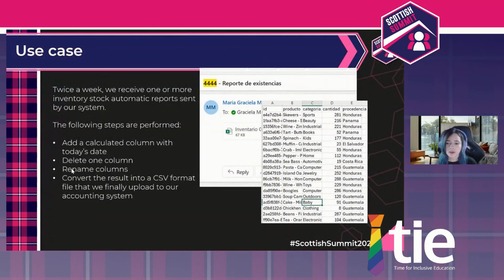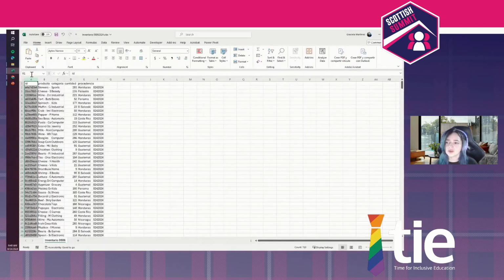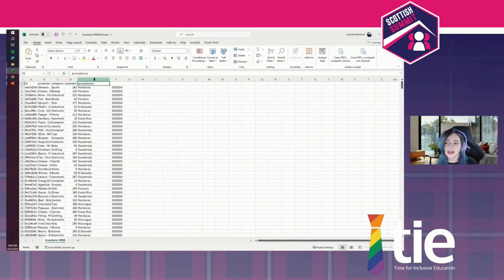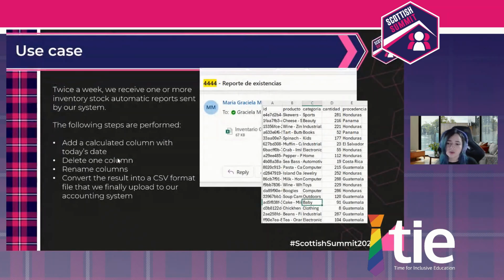And then we are renaming the columns because you can see, for example, here that the columns are in Spanish because this is a report that we received from some Latin American countries. So we want to convert these column names into English. And then finally, we convert this Excel file into a CSV. And the purpose of all of this process is to finally upload something to our accounting system.